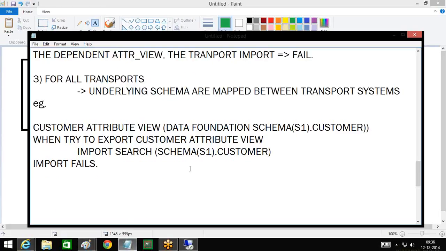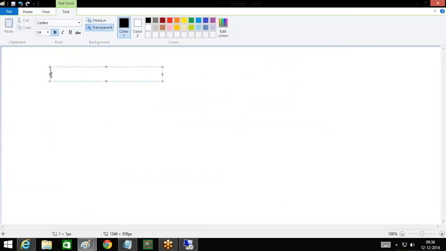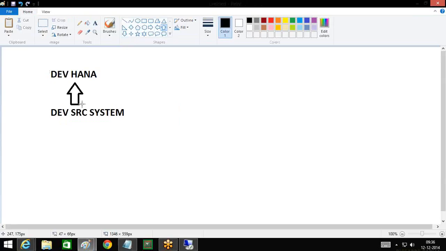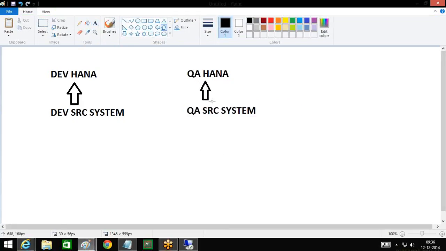Okay, so the schemas have to be created in the respective system, and the views are transported. The tables, the schemas are not transported. They are uploaded, extracted from the respective sources. So let's go here. You'll have your development HANA system, which is connected to the development source system. And then a data flow happens in between these two. Likewise, a QA HANA system is connected to a QA source system, and then the data flow happens in between these two, and then the transport happens between Dev HANA to QA HANA and Dev source to QA source.